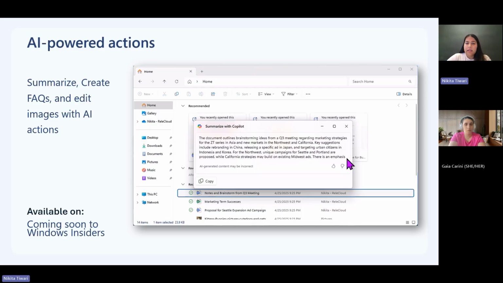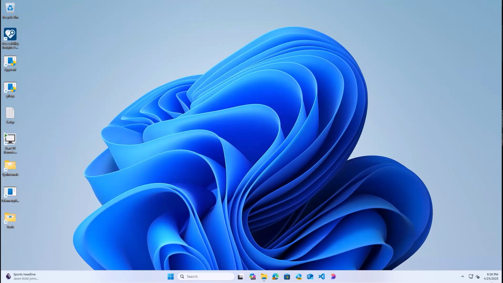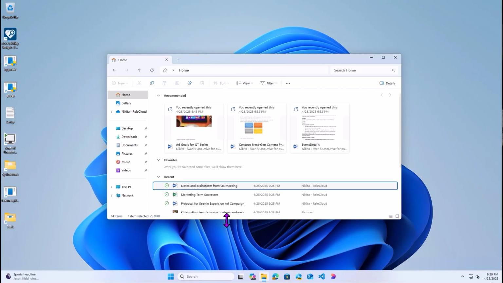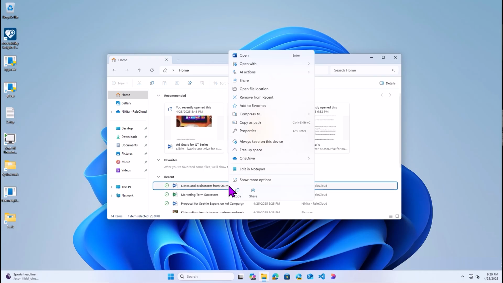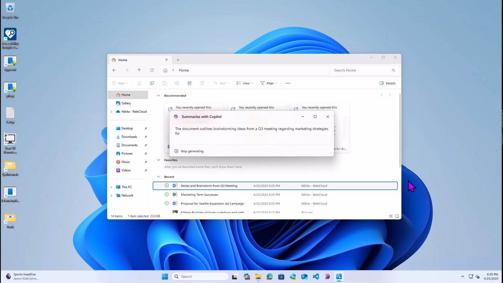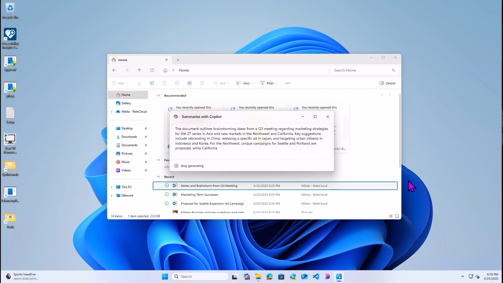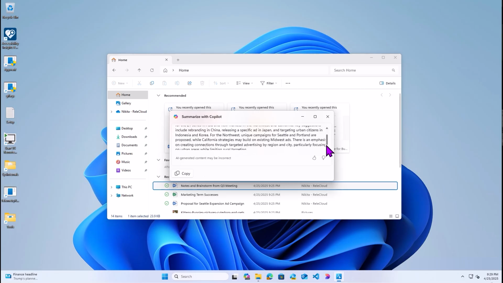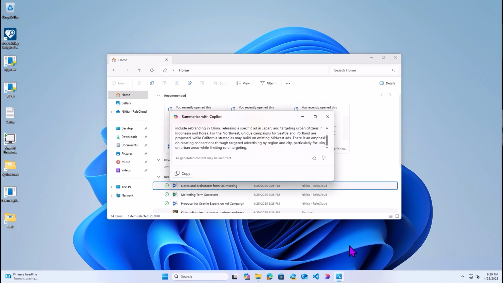So you can right-click on a file and invoke summarize. Let's take a look actually at the demo here. Yeah, so it's my content. I right-click, it's a Word document. Here's AI actions, and I say summarize with Copilot. So it opens up a window right here. It's doing the summarization for me. Perfect. So it's right here for me to use. You can copy that text if you need to export that content out.